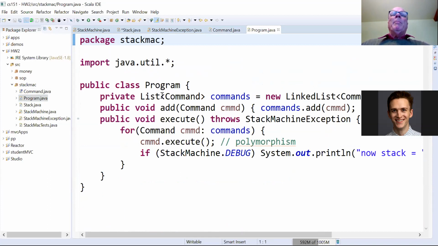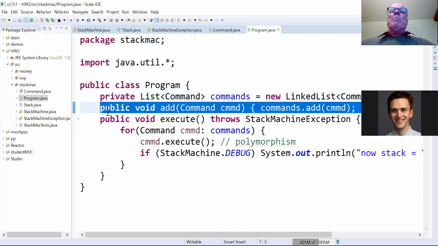So program is a list of commands. And again, it's a list because the order of commands in a program is certainly important. Okay, here's adding a command to the list. This is an example of a delegator method. You can get Eclipse to generate those automatically for you.